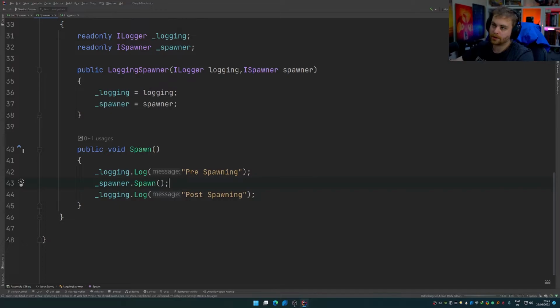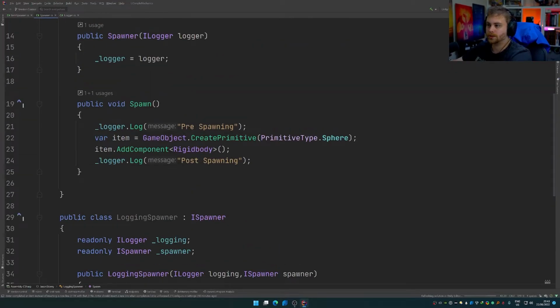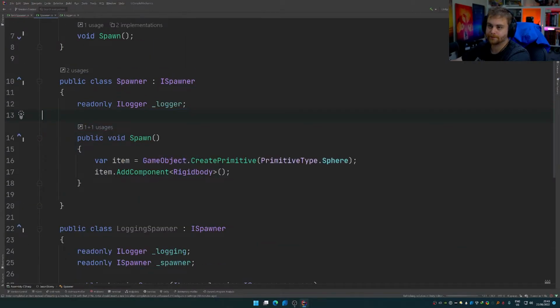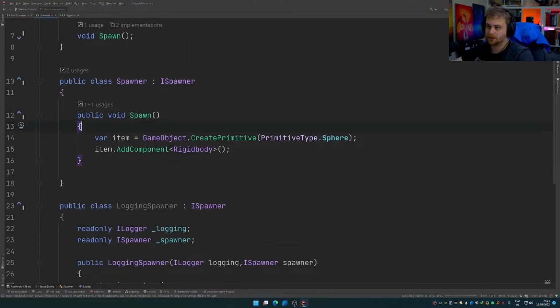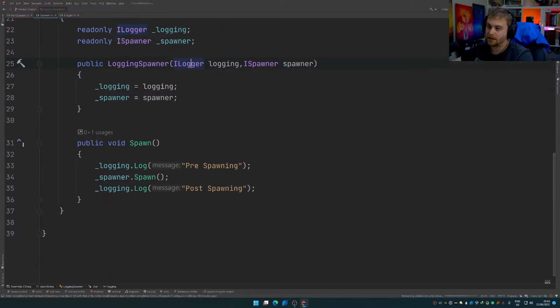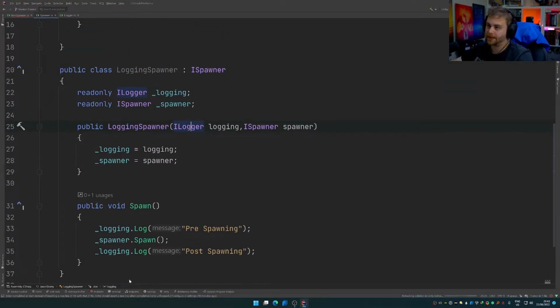Spawner.spawn. So what I'm doing now is the actual spawner doesn't have anything to do with logging, because spawning and logging are not the same thing. Spawner now does spawning. Imagine that. This logging spawner takes in a spawner and the logging and then wraps spawning functions in logs if it so desires, but it doesn't have to.